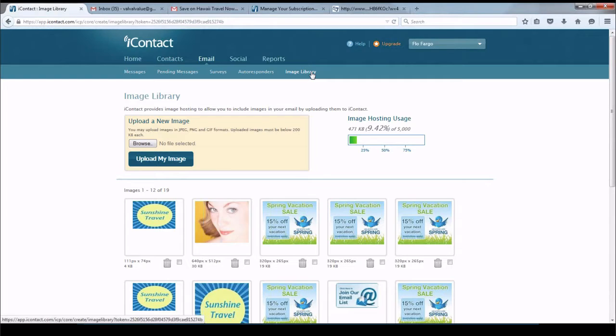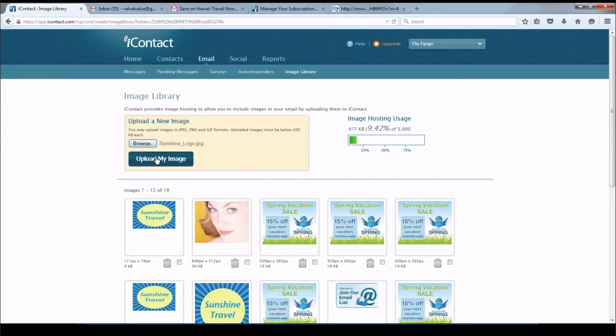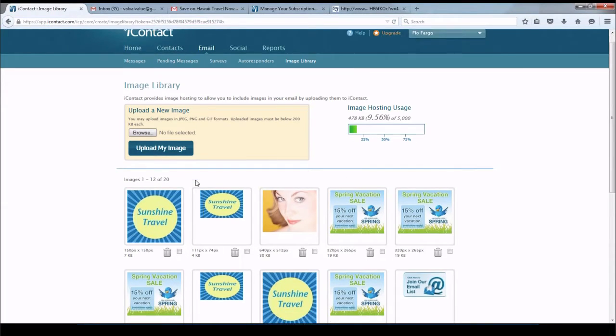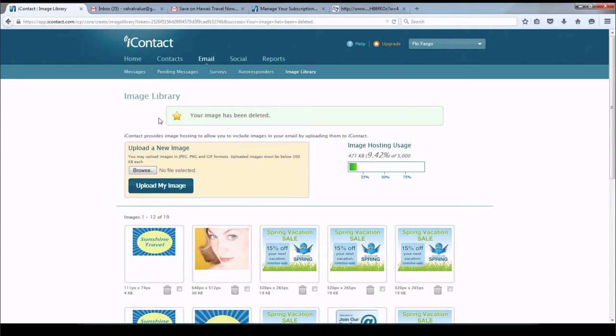To add an image to your image library, browse the file on your computer, find the image, and then click Upload My Image. To delete an image, you can simply click the trash can icon below the image. It's important to note that images cannot simply be copied and pasted from one application to another. In order to use that image in your message, it must be uploaded into your image library.